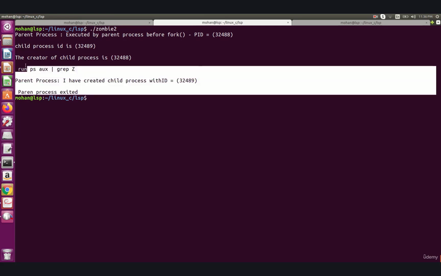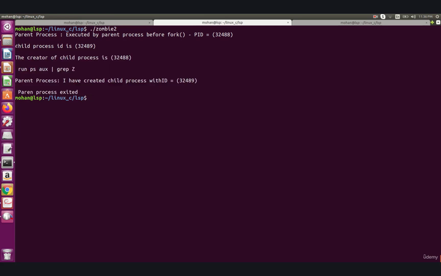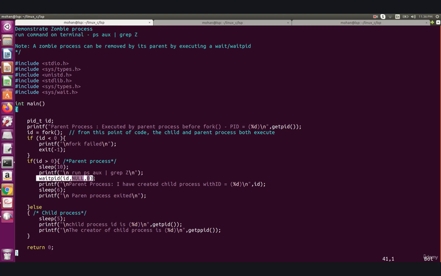So if you see this, what has happened is the child process has executed and after 5 seconds it has exited. Once the child process has exited, it was in a zombie state because the parent had not yet collected the exit status of the child process. Now once the parent collects the exit status by performing waitpid, the zombie state is removed. That means the entry from the process table is removed and the child process is no more in a zombie state.